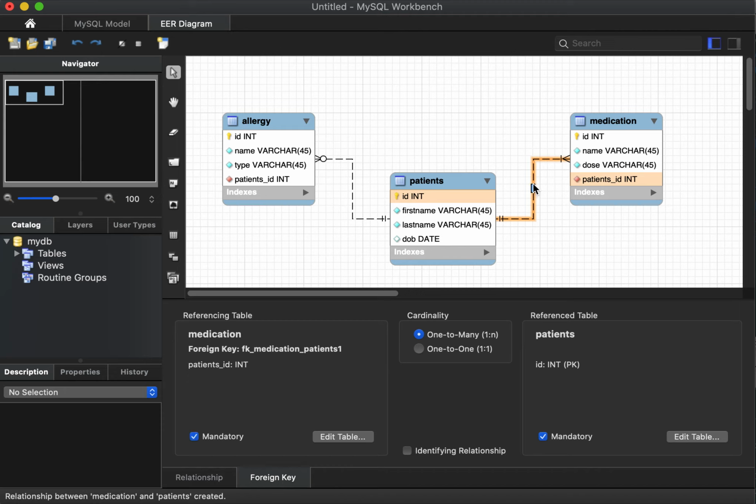So you can see here again, medication table, the foreign key is medication. So here we have, the foreign key is patients underscore ID within the medication table. So the referencing table we remove as mandatory. And so you can see here that we have the 0 indicating the 0, one or many relationship.